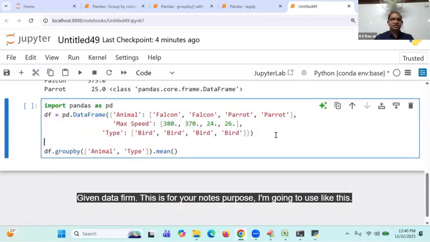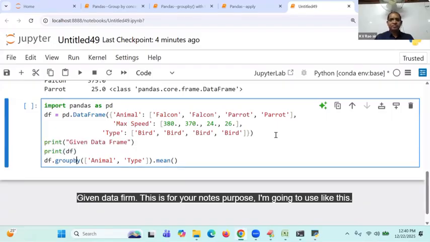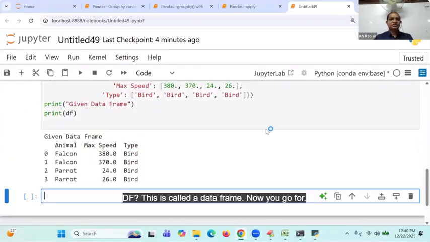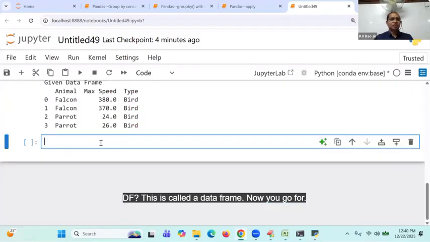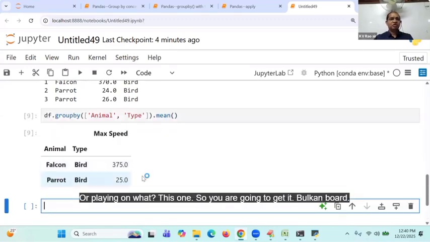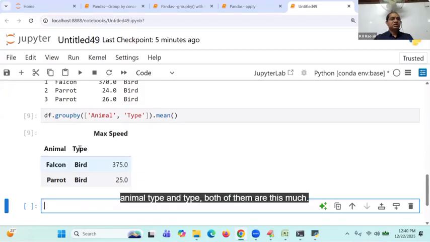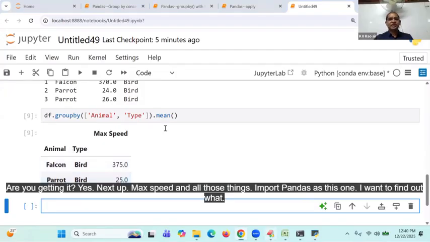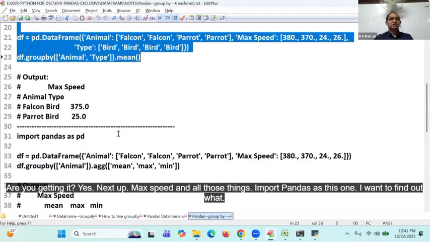I'm going to use it like this: df. This is called a data frame. Now you apply it on this one, and you get falcon bird, animal and type. Both of them are this much. Are you getting it? Yes. Next, max speed and all those things.